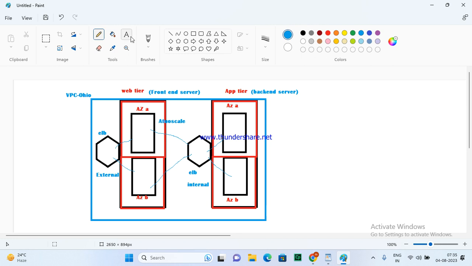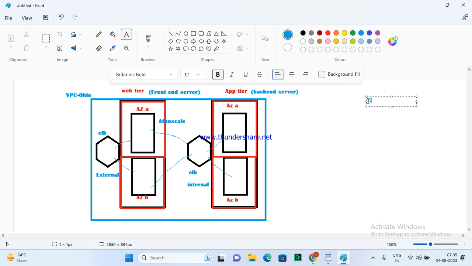The CIA principle is what? Under security, you have CIA. That is what? Confidentiality, integrity, and availability. These principles are basic cybersecurity practice: confidentiality, integrity and availability of your application or data or your service.